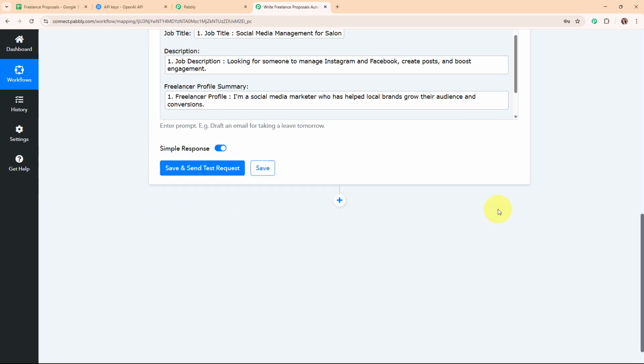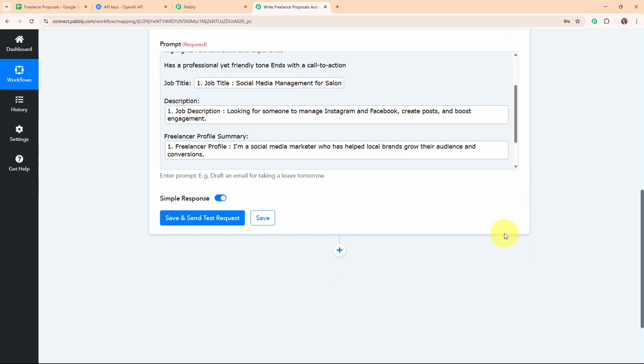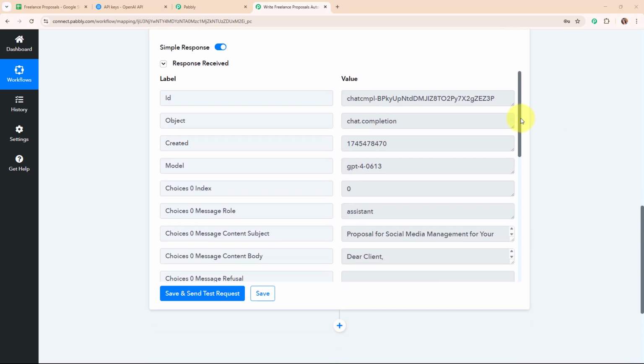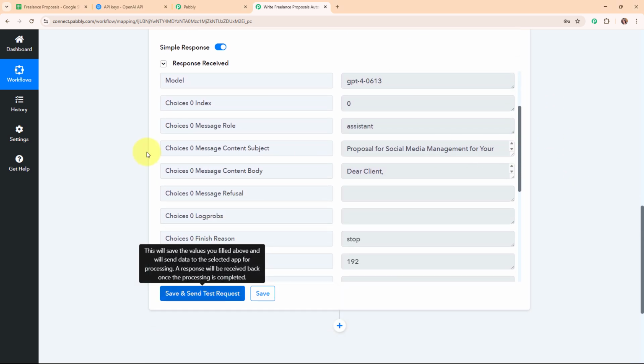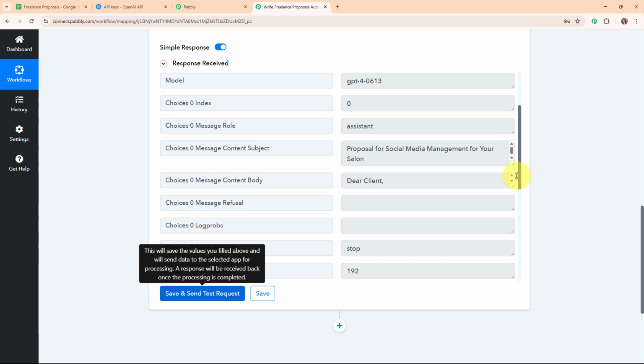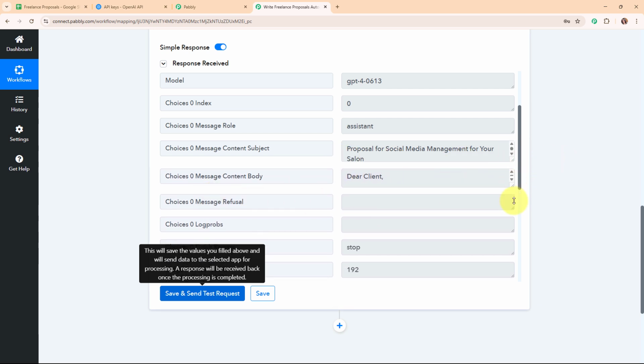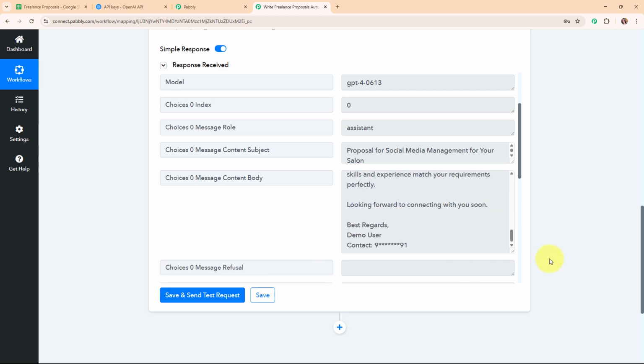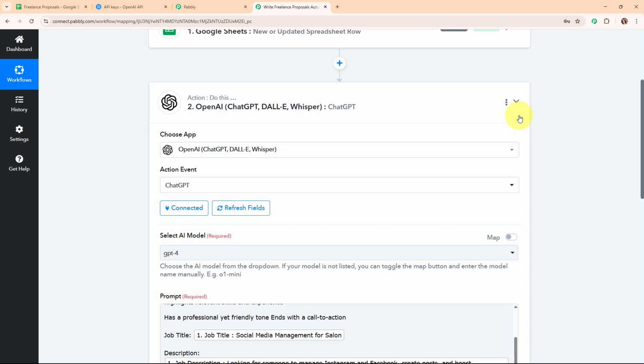And now after entering all the required details, I'm going to click on the save and send request given over here. And here you can see we have received a successful response where we have received the message content of the subject generated separately and the content body generated separately. Alright, so here you can see the entire proposal generated by OpenAI, and with this we have successfully set up this action step as well.